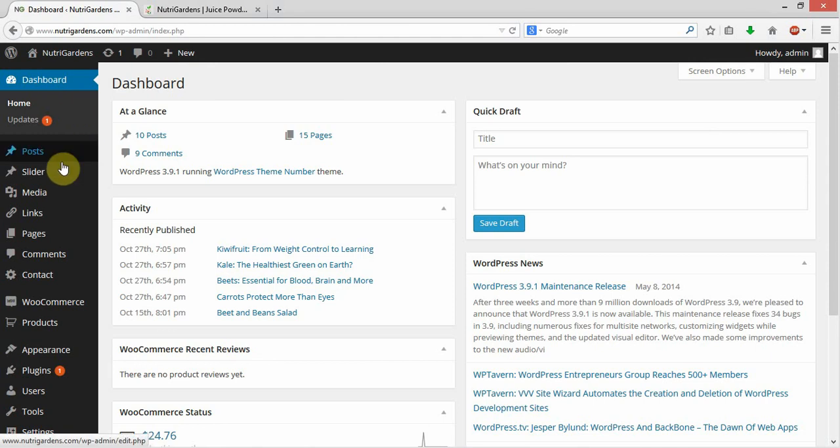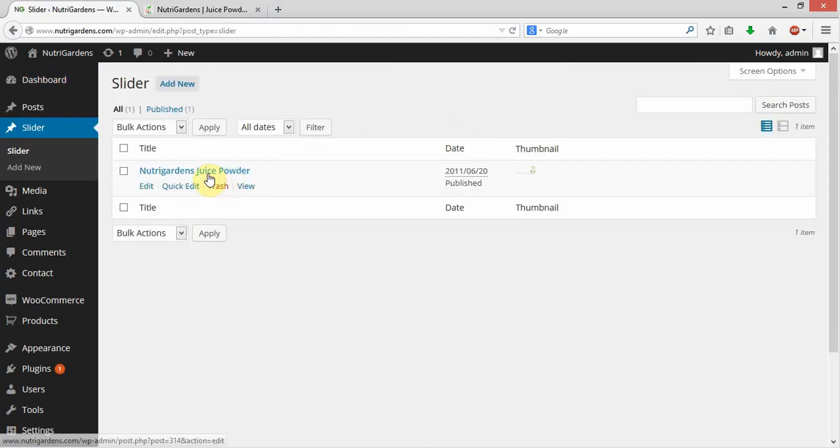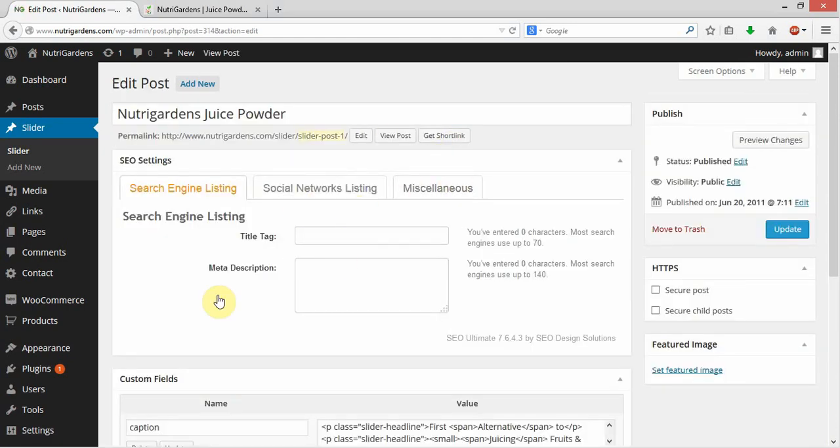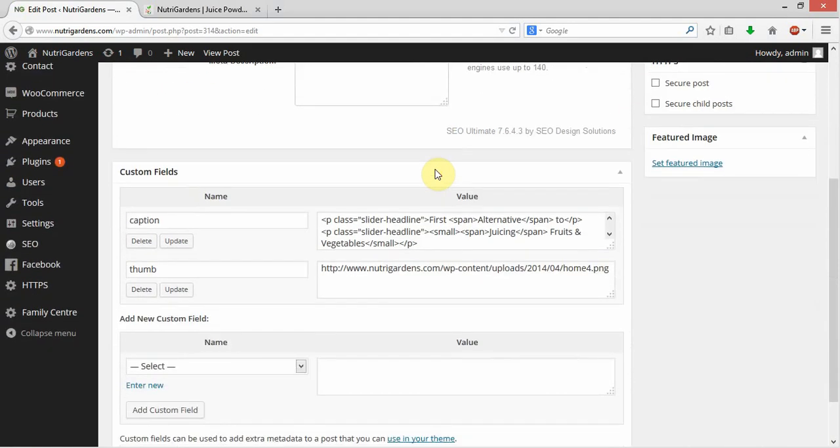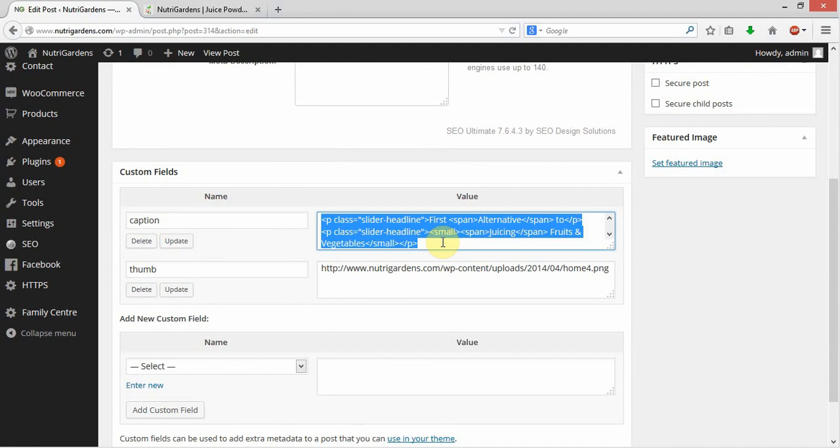So I'm going to come in here to the dashboard, over here to slider, and open up our sliders. And you'll see we just have one, the NutriGardens juice pattern. Since we installed the SEO plugin, you'll see the SEO options right up here up top. And then right below that, right where it says custom fields, you'll see caption, and then you'll see value. You want to go ahead and I'm going to copy everything. I'm going to hit Control A and Control C, and I'm going to copy everything there.